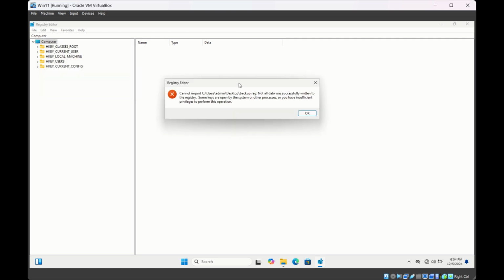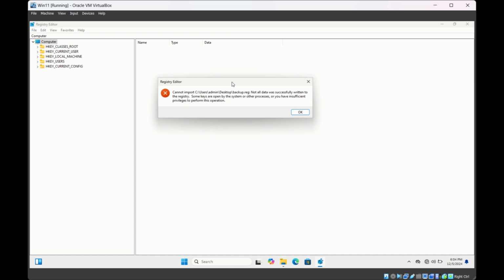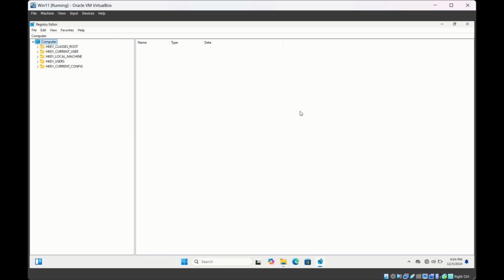You may get this kind of error. We are getting this error because some of the registry settings are being actively used by background processes. So that's the reason it shows us this message. So we can safely ignore this message and click on OK. And now the restore process is completed.